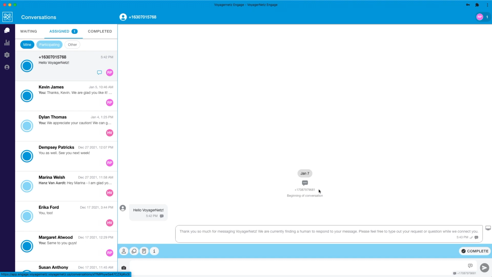If we were to use this via Facebook, we would see the specific page that is associated. So if you had multiple pages that were different Facebook accounts that were associated with this VoyagerNetz Engage instance, here it would indicate what page. Again, so that in that acceptance state, you would have a better way of understanding what you should accept and not accept within waiting. And then here obviously indicates the beginning of the conversation.